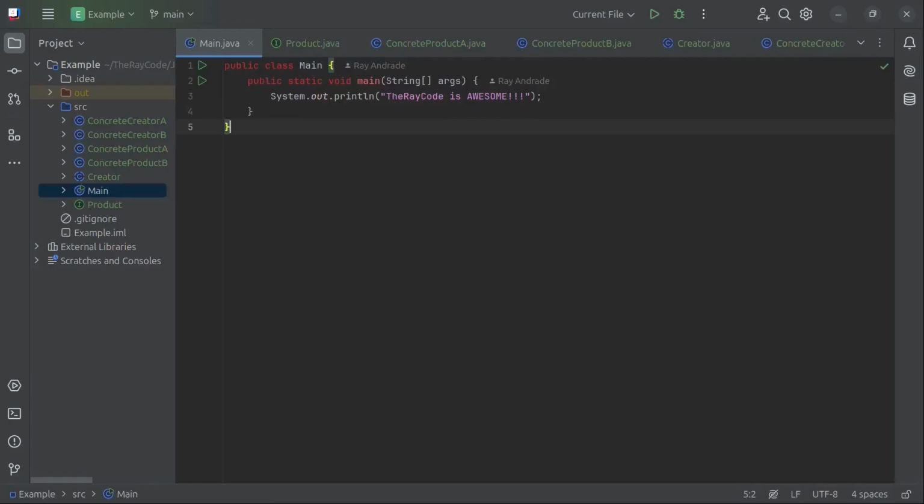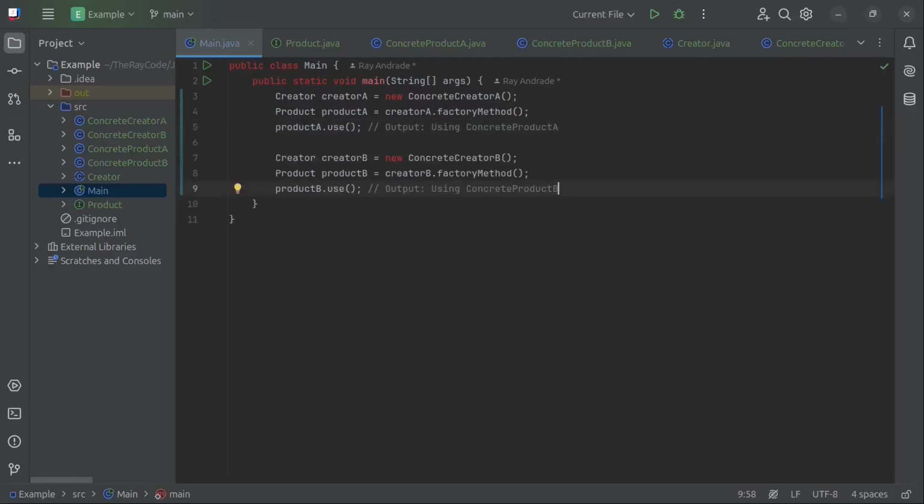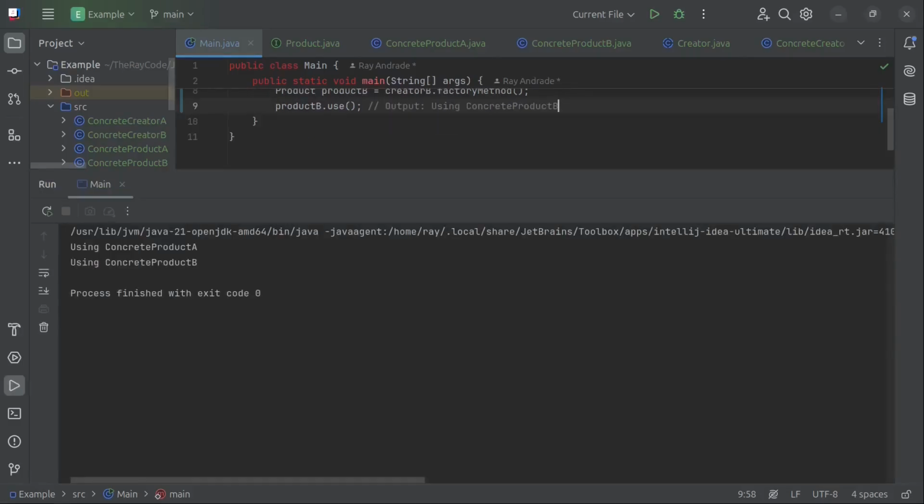In the main method, let's do our demo. We create a factory for product A. Once we have a product A, we execute the use method and expect output: using concrete product A. We do the same for concrete product B. We compile and run: using concrete product A, using concrete product B.